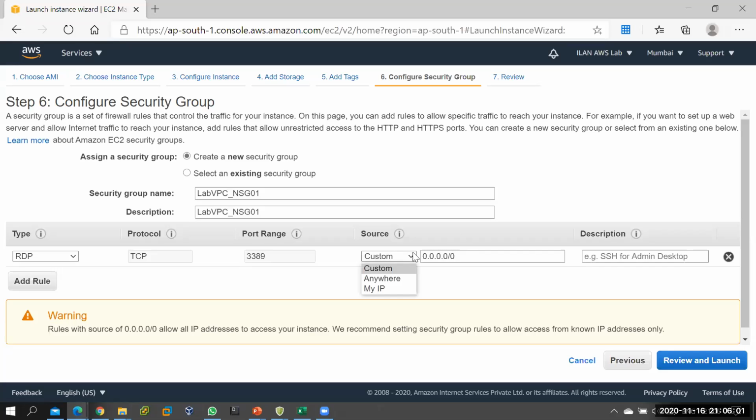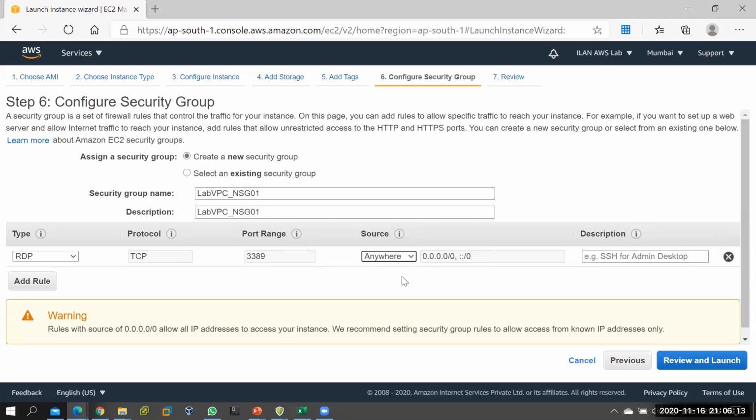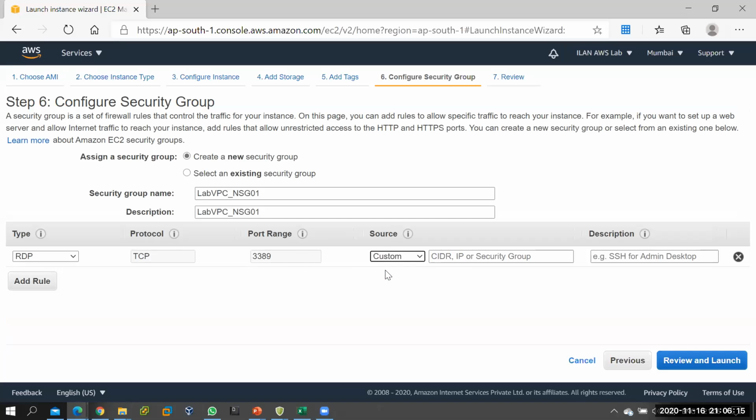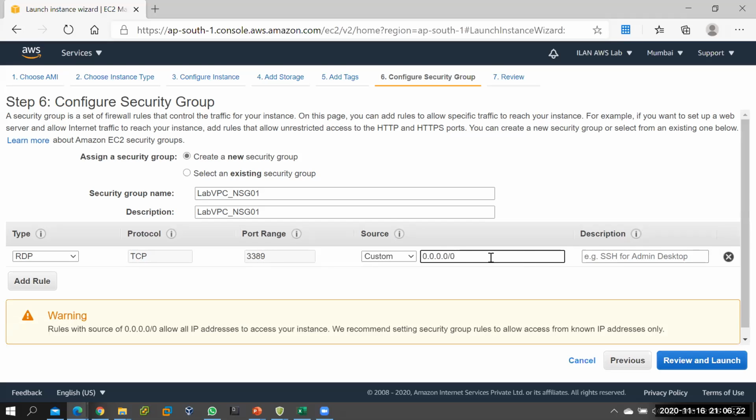And from source, we can define from where you want to allow this particular traffic. So I want to allow the traffic only from my IP, I can define that, or if I want to allow traffic from anywhere, I can define that, or if I want to define a custom source, I can define that. So everything is your choice. So I want to allow all the IP addresses to connect using the RDP. I want to allow this for remote desktop.